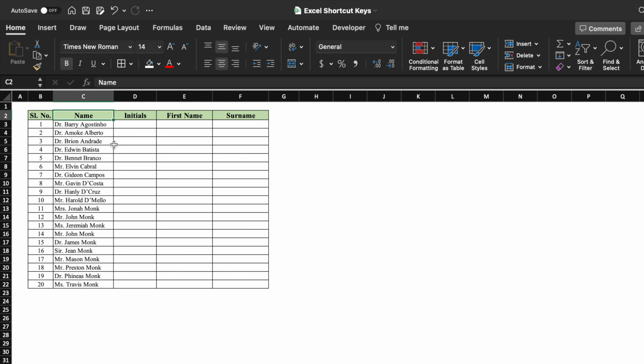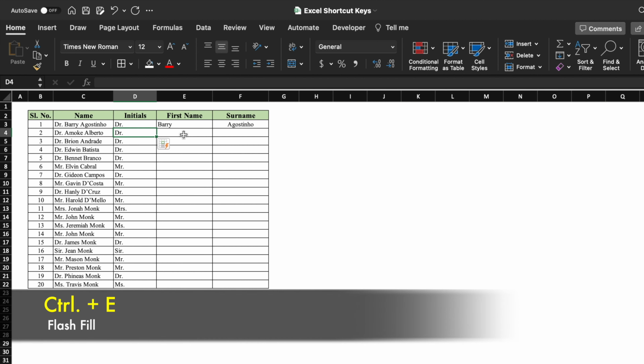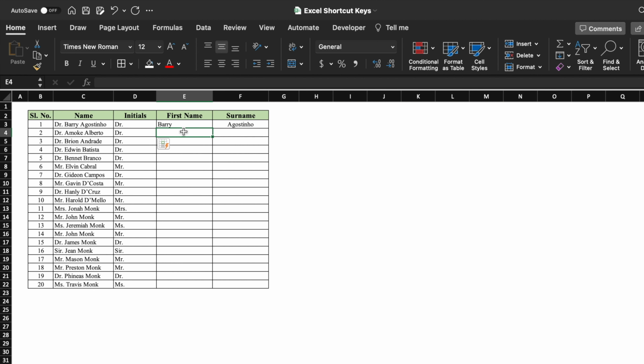I have got the names of a few candidates with initials, first name and surname. But I want to put initials, first name and surname in different cells. So I'll type initials over here, first name over here and last name, or surname, over here. Now I'll press Ctrl E and all the initials got filled. Ctrl E, Ctrl E, Ctrl E. I had already covered this topic in my past videos, but thought to cover it as we are talking about shortcuts today.